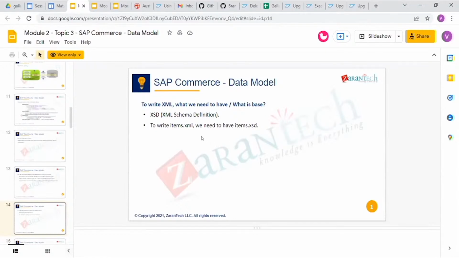And items.xml is nothing but an XML file, and that XML has a schema definition. So how is that schema validated? With the help of an XSD file, your schema will get validated.